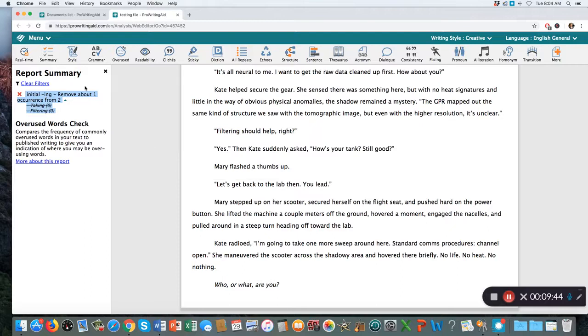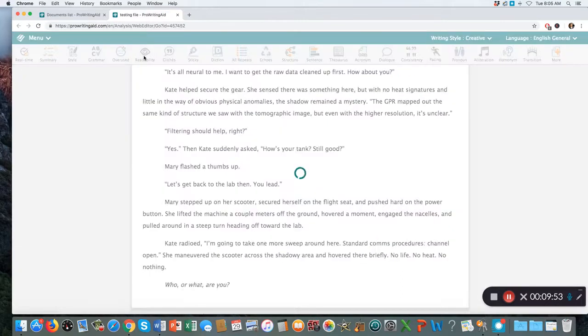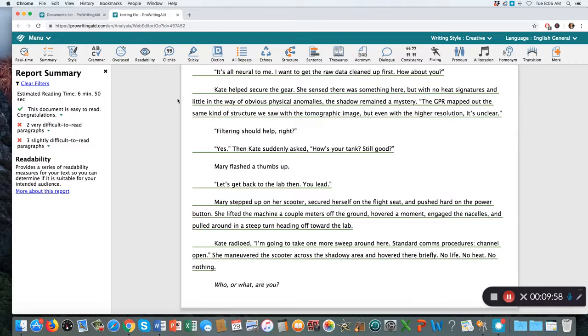I sometimes check this, but the more I use the software, the less I rely on readability, because I have a sense that if I fix up these other things, my readability will improve. You remember at the very beginning when I looked at the summary, there were two very difficult to read paragraphs. So let's have a look at those, the two very difficult ones.